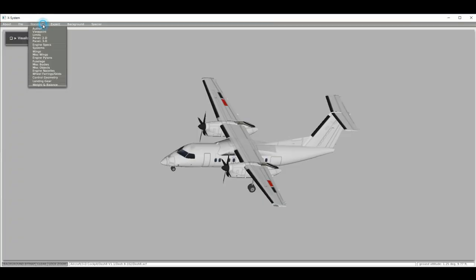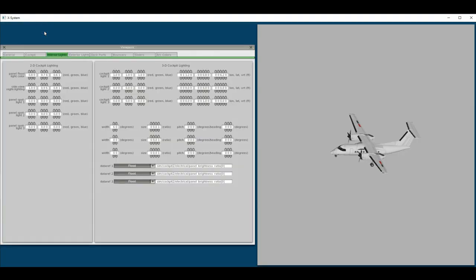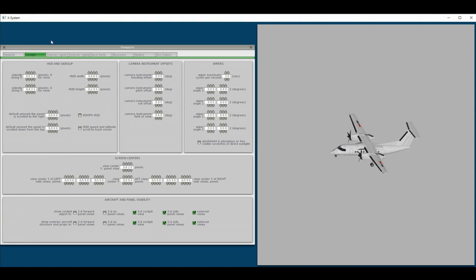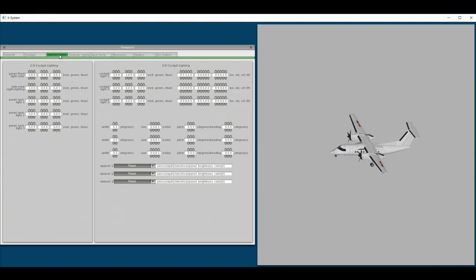Let's go up here to standard viewpoint, and we have the general tab where we changed our viewpoint. Remember when we had the cube in there, we moved our eyes around, and then we have the cockpit. And then we have interior lighting. Here is where you're going to make some changes so you have the proper lighting in the cockpit. On the left, we have the lighting for the 2D cockpit, and on the right, we have the 3D cockpit.